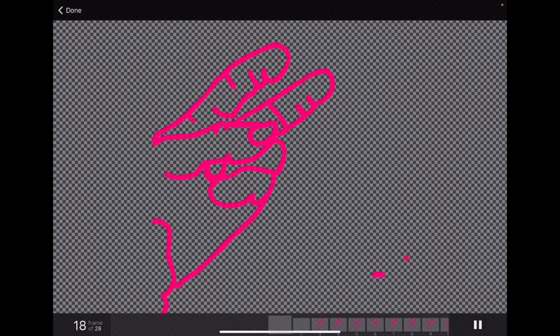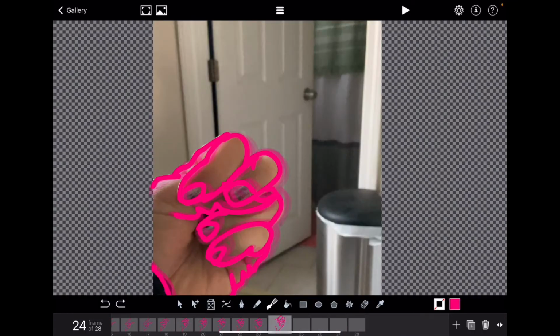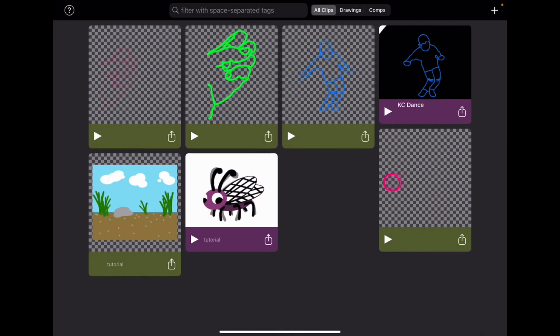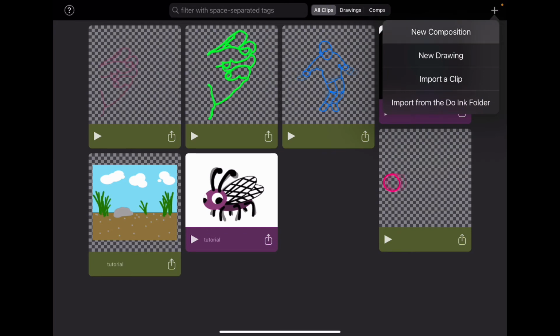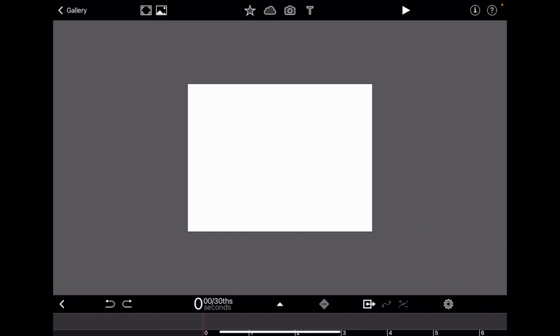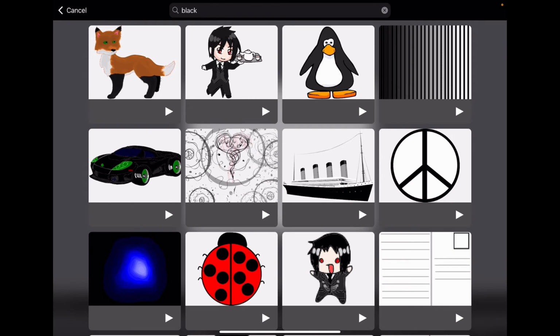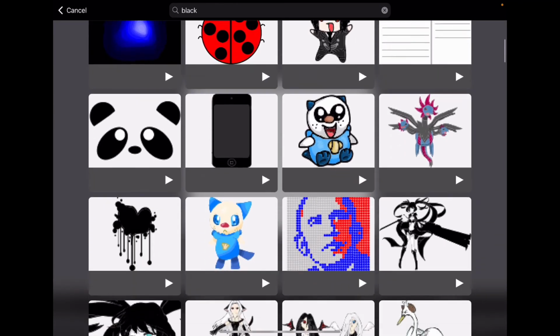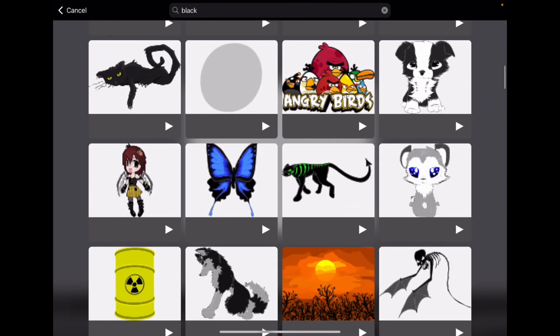Wonderful. Okay, so we know this one is good to use, so we're going to go back to our gallery by pressing that. And the next thing we need to do is we need to create a composition. So we're going to press the plus sign in the top right and do new composition. Okay, and we're going to use some of the pre-installed background stuff that they have. So we're going to use the cloud icon in the middle on the top. And here you can kind of scroll through and find one that you like.